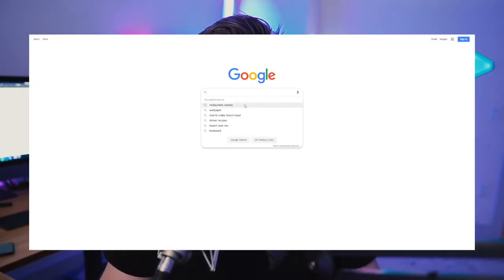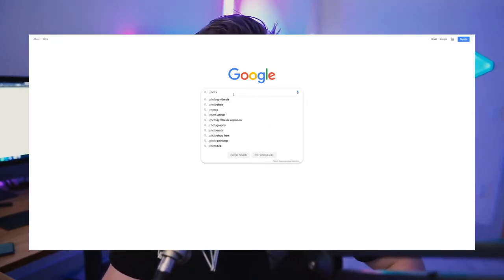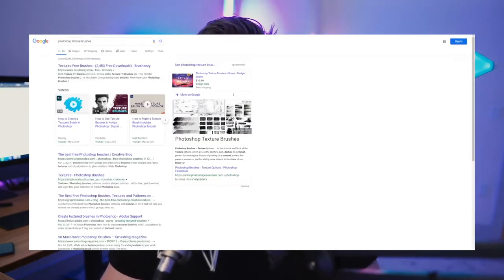So let's talk about what I did. It's actually really easy. The first thing I did is I added a texture, and there are multiple ways to do it, but I think the simplest way is to just download a texture brush. Simply search for texture Photoshop brush, and you're going to get brought to Brush Easy or some other website that has tons of different textures.